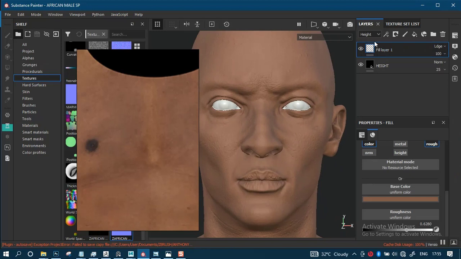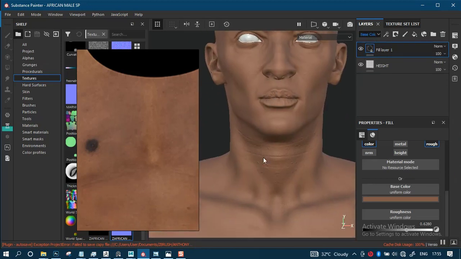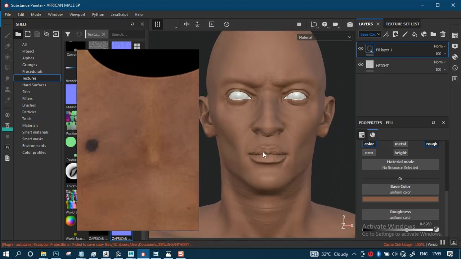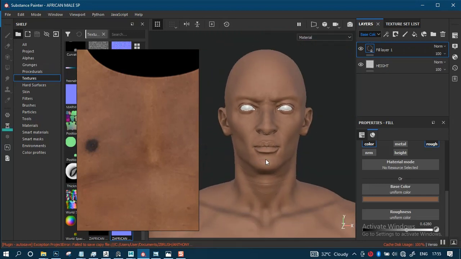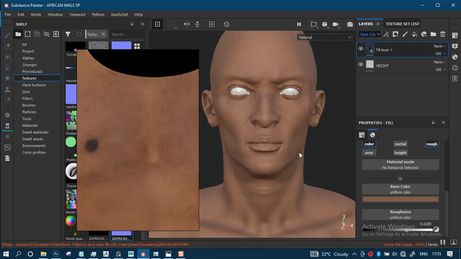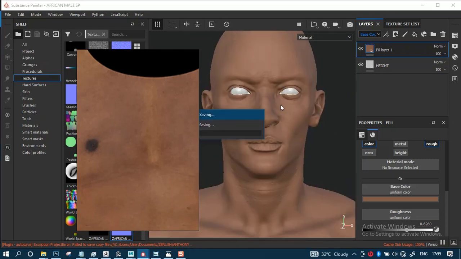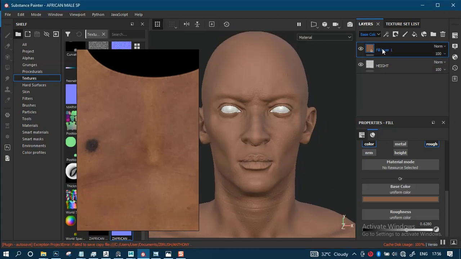Okay. Let me make sure I'm on color. So this will serve as a good base for us. But I won't just leave it like this though. We probably need to break up the variation a bit more. Just give this a moment to save. Okay, so let me just name this base color.